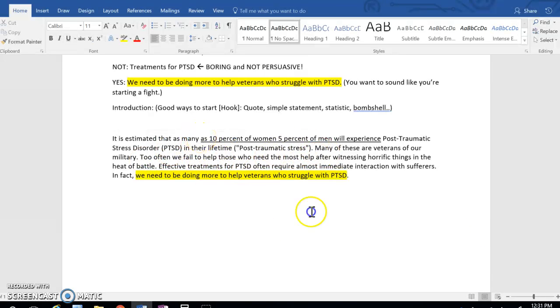So that would be my intro. I've given a little hint of what's coming. I'm going to talk about how to effectively treat it. I'm going to give you this position. And so that is the hook, the intro, the position.